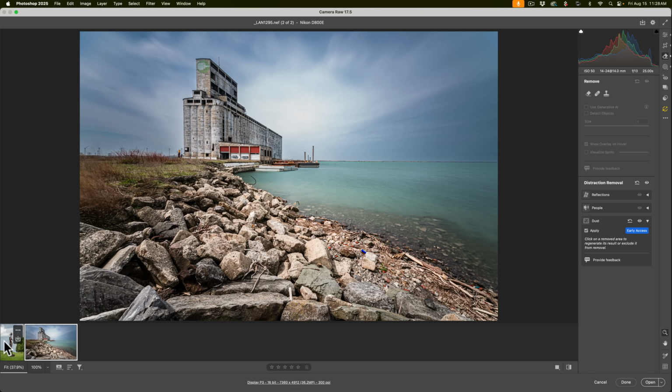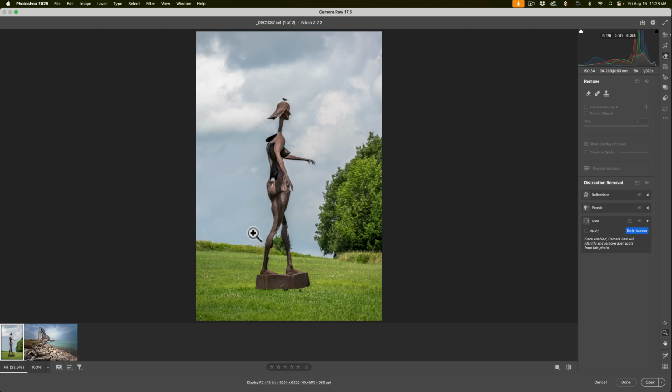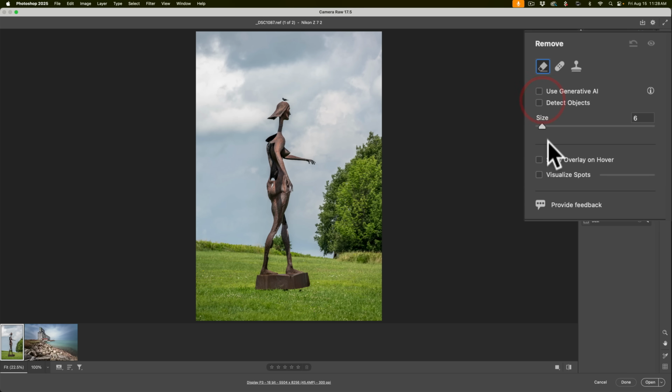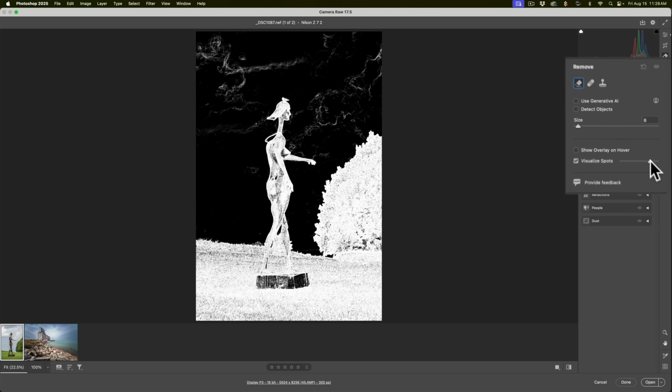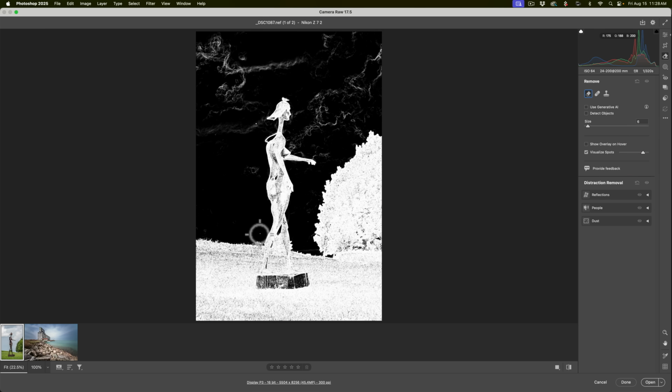As a matter of fact, I have this image here, and at first glance, I don't see any spots at all. And if I go over to the Remove tool, and I click on Visualize Spots, and I crank this up, I notice there is a spot here, right there, and there might be one there even. And, you know, I really didn't see it otherwise.